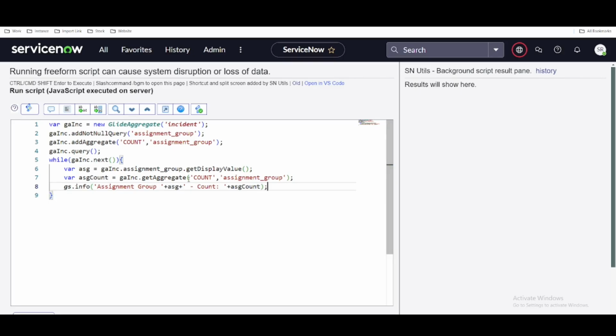Overall, if you see, we have not written much bigger code. We are just saying find the incidents where the assignment group is not empty, then add aggregate on the count on that assignment group and find out that count. And then we are querying, and under this while loop we are finding all these assignment groups' display values and their counts.